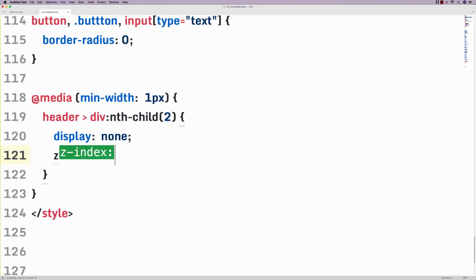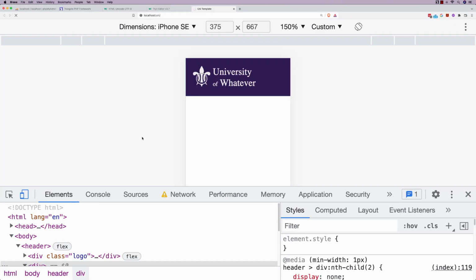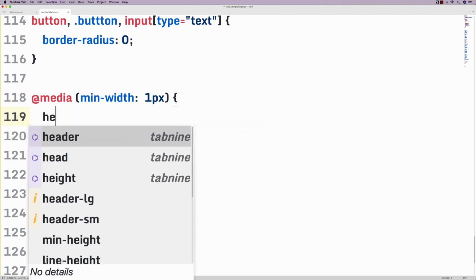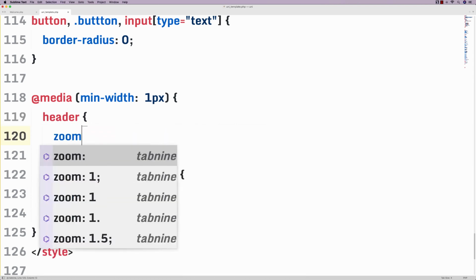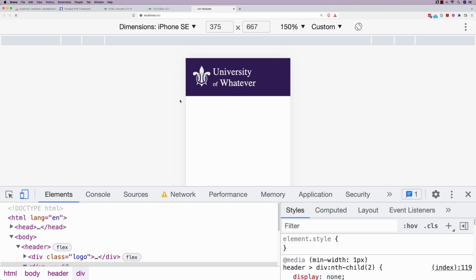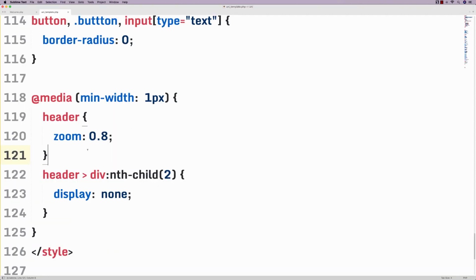We can also actually say, I just thought of this, zoom, and maybe chuck in 0.8. Something like that. Of course, hang on a second. It's for the header. Here we go. Header. Alright, we'll try zoom of 0.8. Save, refresh. Okay, that's pretty cool. I like it.